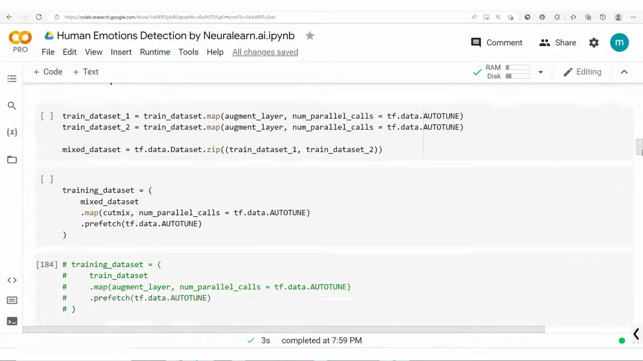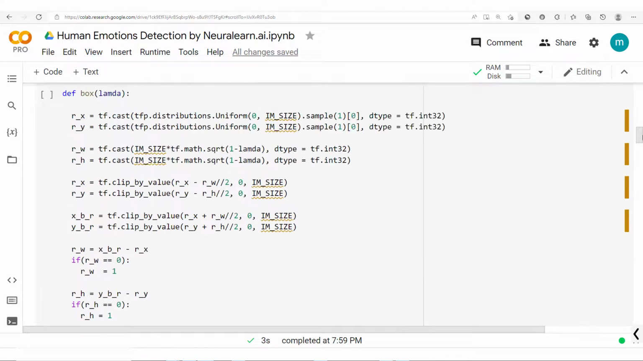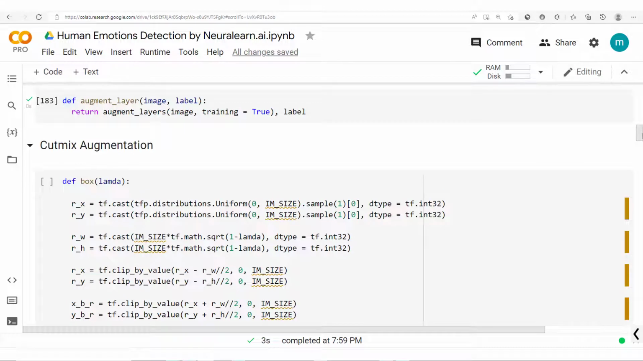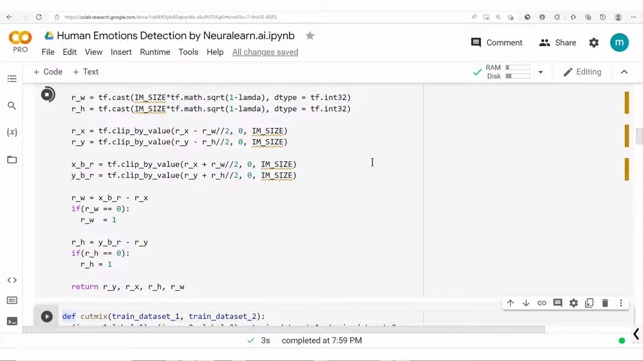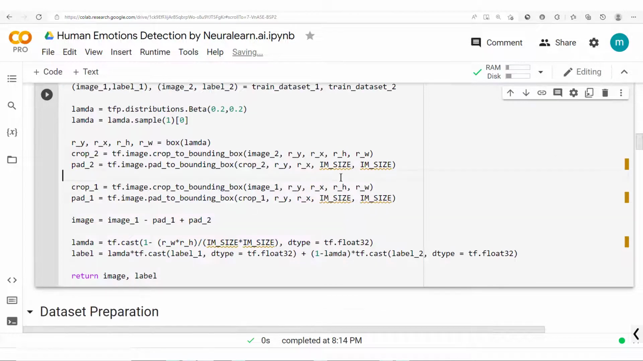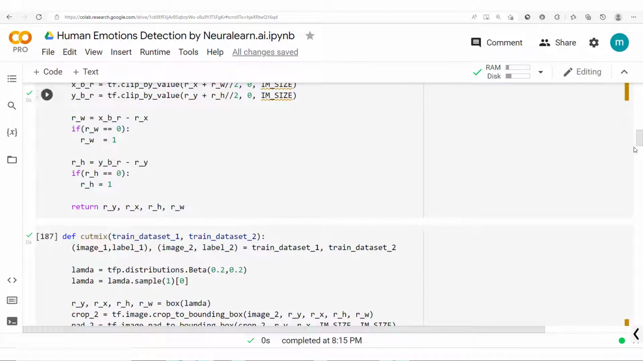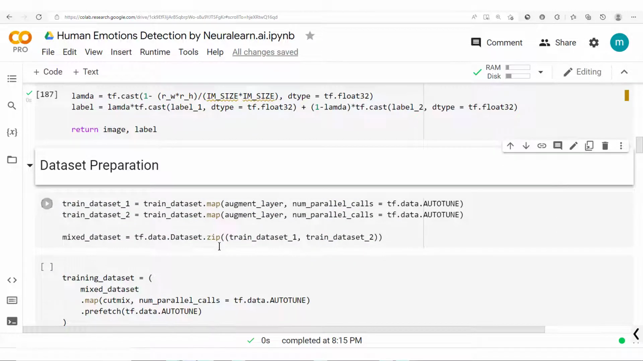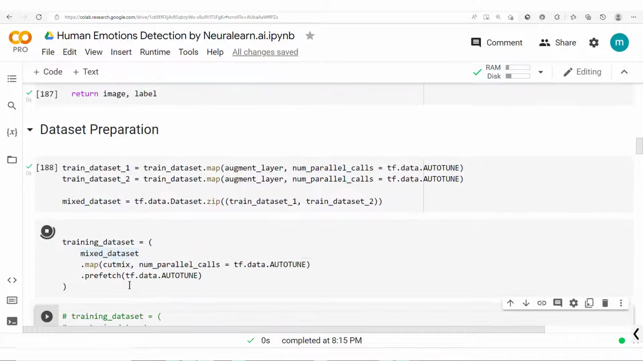So we have this set. Let's run this now for our CutMix. You could always try the mixup or the cutout augmentation strategies and see how they improve your model performance. So let's run this. There we go, this is our CutMix here, and we combine the two data sets, and once they are combined, we now apply the CutMix augmentation.